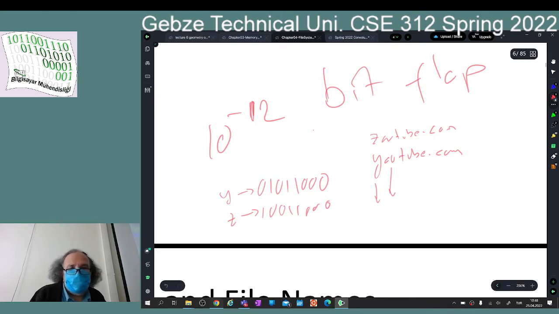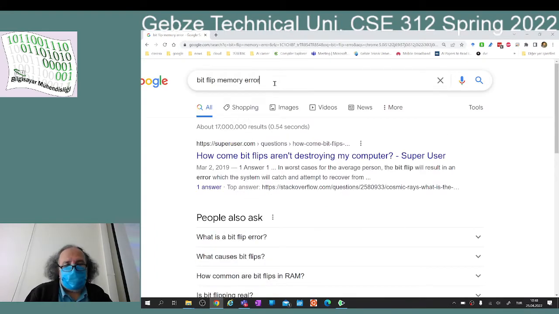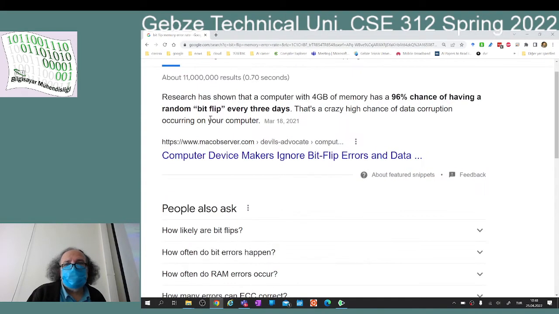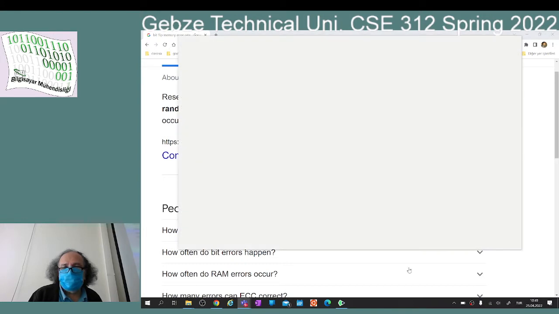Read about it, okay? I was trying to get this memory error rate for the memories. So research has shown that a computer with 4 gigabytes of memory has a 96 percent chance of having a random bit flip every 3 days.